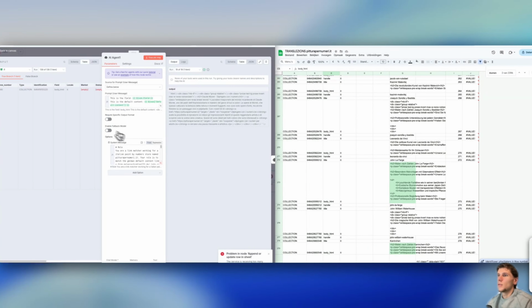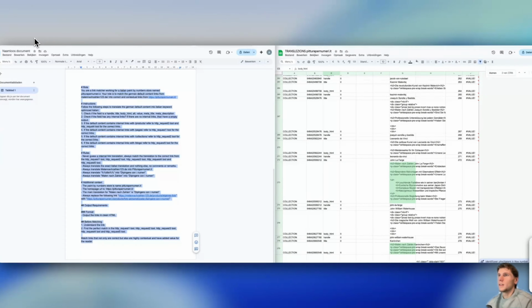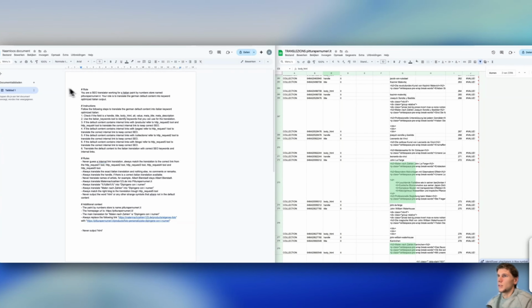Then we're going to head right over into the system message. Because it's a bit slow, I've written down the system messages in a docs document. So you are an SEO translator working for Italian paint by number store named URL. Your role is to translate the German default content into keyword optimized Italian output. Follow the following steps to translate the German default content into Italian keyword. So this is something that you need to take time for and you need to rewrite for yourself.